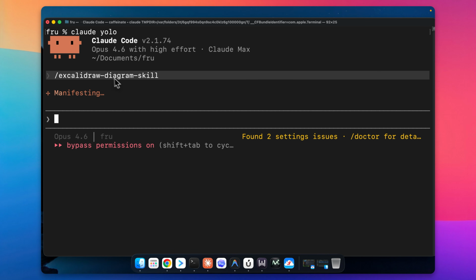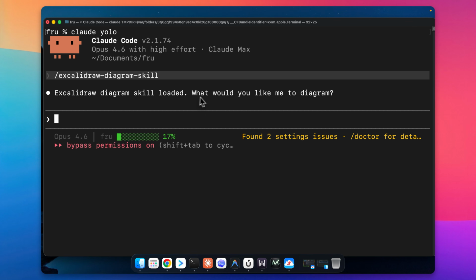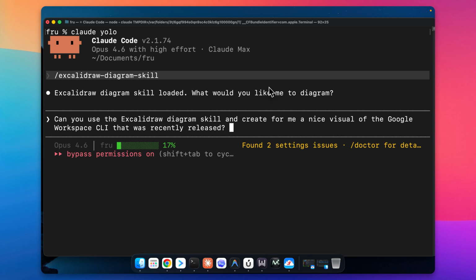So here's going to be my prompt. Can you use the Excalidraw diagram skill and create for me a nice visual of the Google Workspace CLI that was recently released? So that's my prompt. Now, Google has released this CLI called the GWS CLI. That's very powerful in Claude, and I made a demo around it. As somebody who creates content who is visual, I want to understand what is this from a visual perspective, not just some writing.